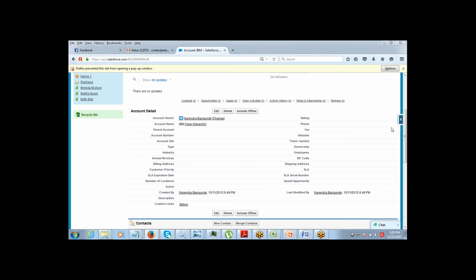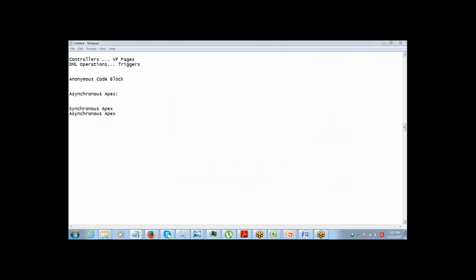I'm unable to see the notepad. Yeah, the notepad is not visible. Now you can see it.